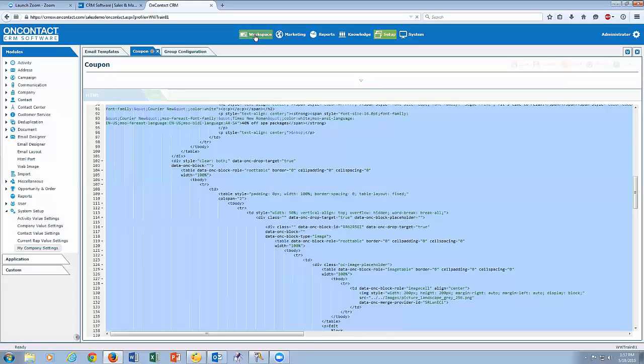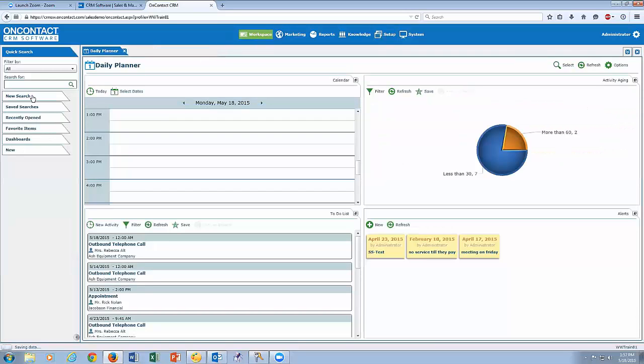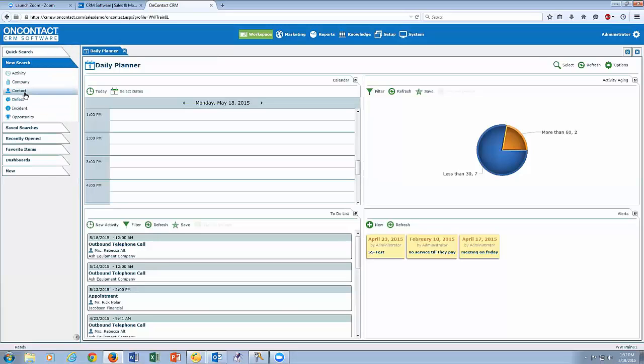I'm going to move over here into the workspace. And most of the time, when you're doing an email with a template, you're likely starting from a search to locate the records that you wish to send your email to. The easiest way to do that is either by using a saved search that you've created for that purpose, or by generating a new search to look for the records you need.